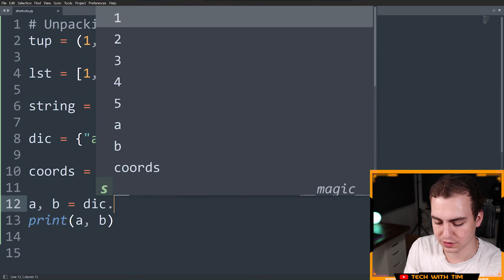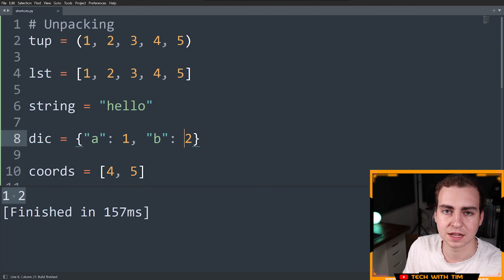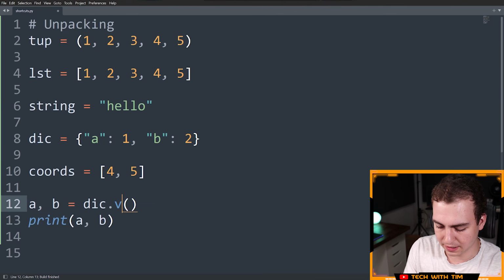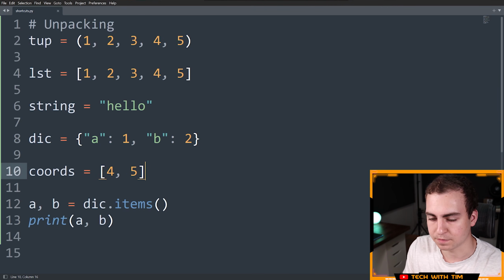If I wanted the values, I would do dic dot values. And then that's going to give me the values. And if I did items, you'll actually see what we get here. We will get tuples. So A1, B2. A is obviously the key, 1 is the value, B is the key, 2 is the value. So it works with that.